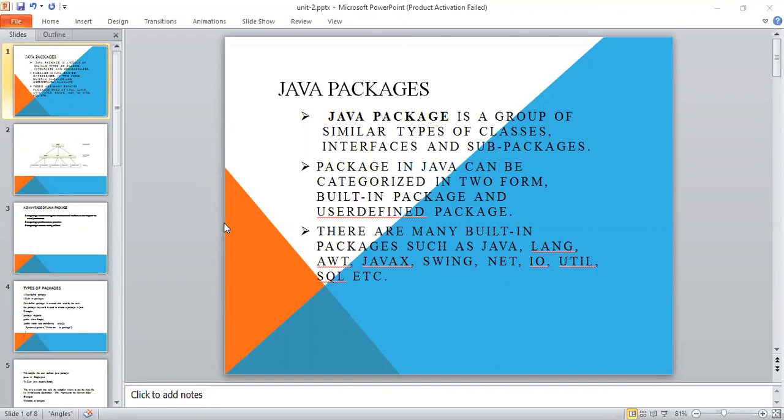Today I'm explaining about Java packages. So, what is a package? A package is a group of similar types of classes, interfaces, and sub packages. Packages in Java can be divided into two categories called built-in packages and user-defined packages.